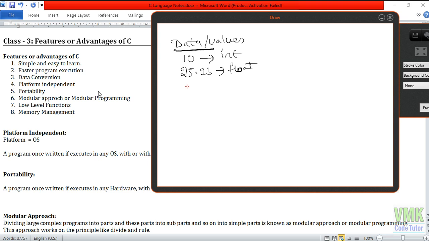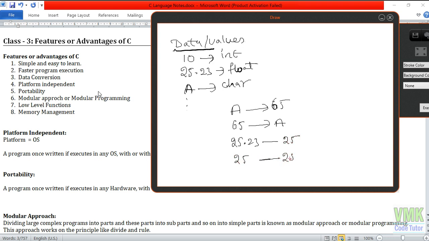Then let's say that one character is there. Letters are called what? Characters. Like this we have different types of data. So what does the C language do? C language will convert a character to an integer, like 65. Then the integer is converted into a character A. Similarly, a float value is converted to an integer without points, and an integer without points is converted to a float with points.